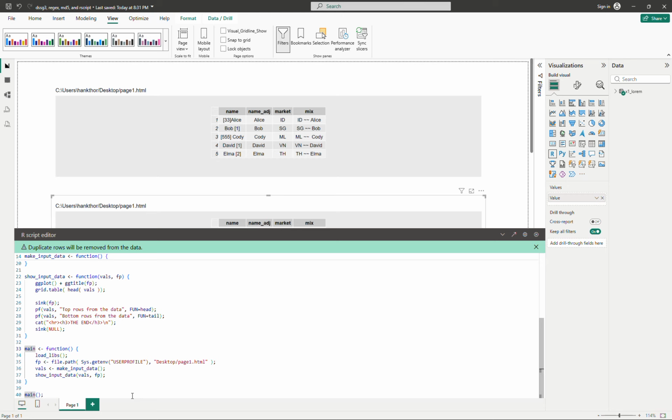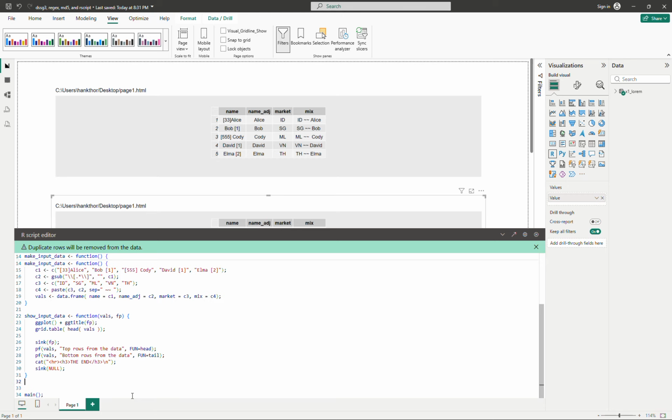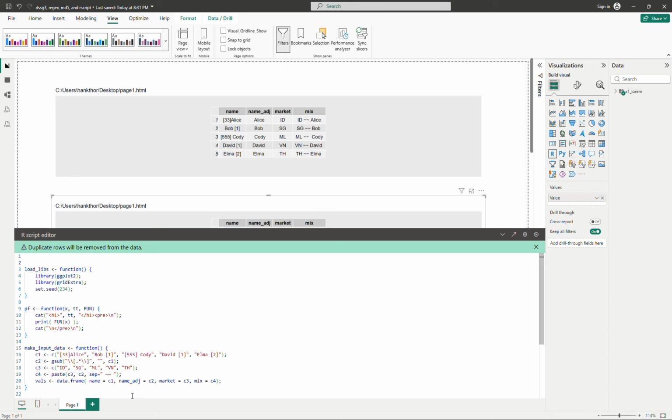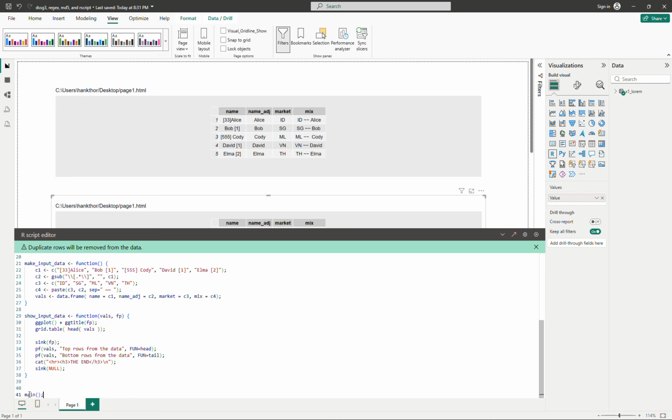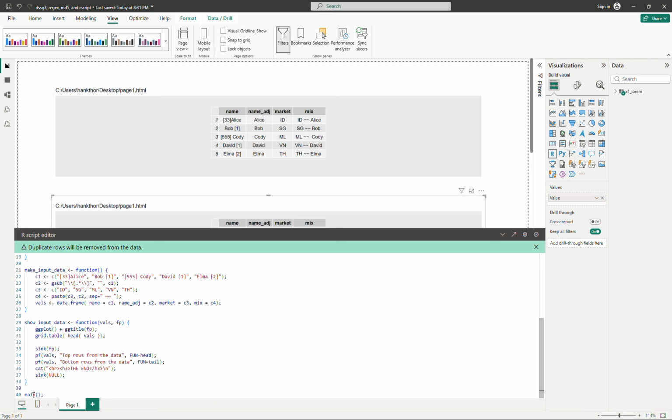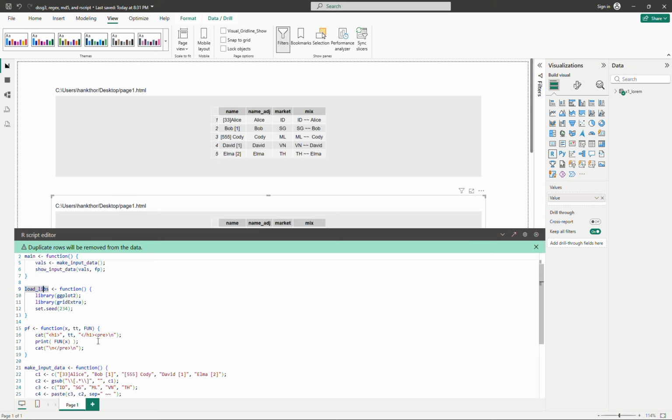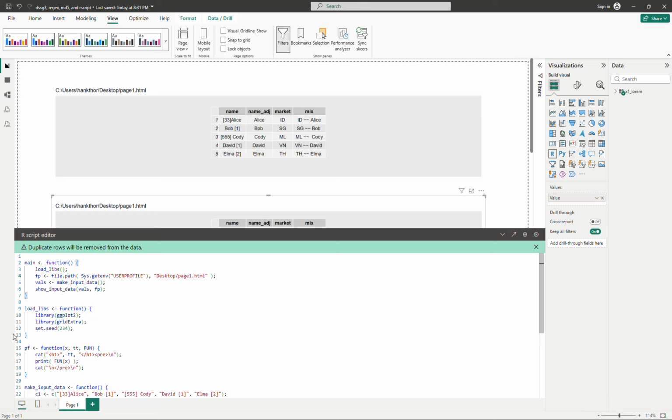You can actually move the main function on top here also. Even if this one refers to the one below, it doesn't matter, because the whole script only needs the definition of the function when it is called. When the main function is executed, it will look for the main in here, and then the main in here will look for the make input data in here.